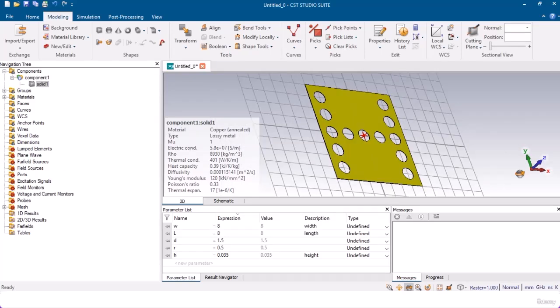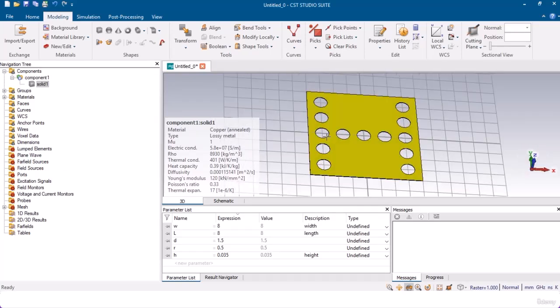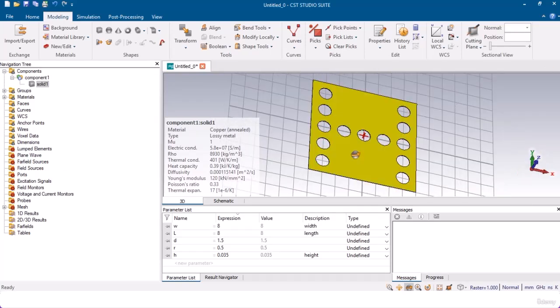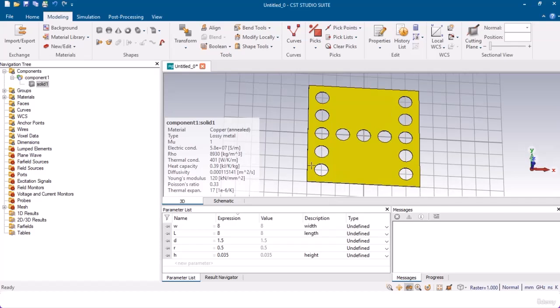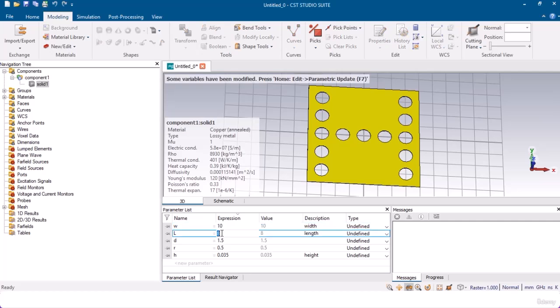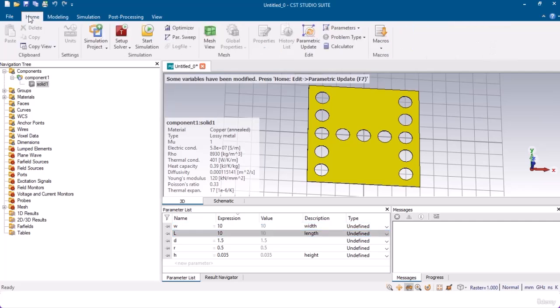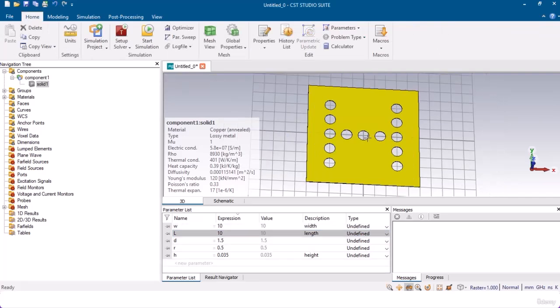So we have created the geometry which we were trying to create. Now if we want to change the geometry, we will simply go and change the values of these variables. For example, w equal to 10 and l is equal to 10. Then we will go to home and click on the parametric update, and the geometry will change. Similarly, we can change the value of d, we can change the value of r, and we can change the value of any variable here. Thank you so much.